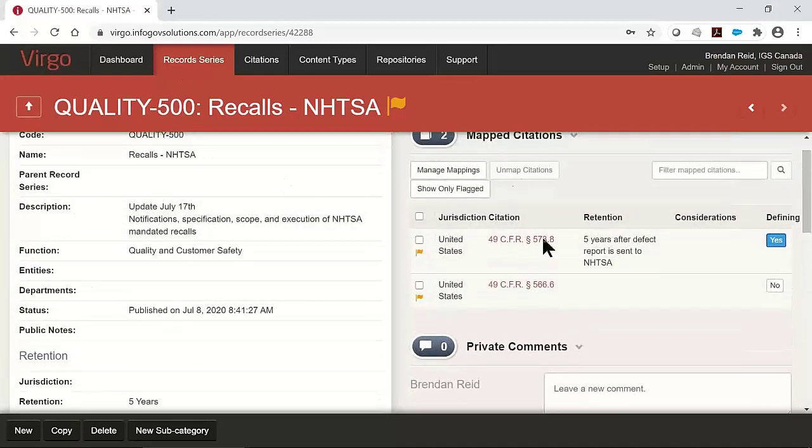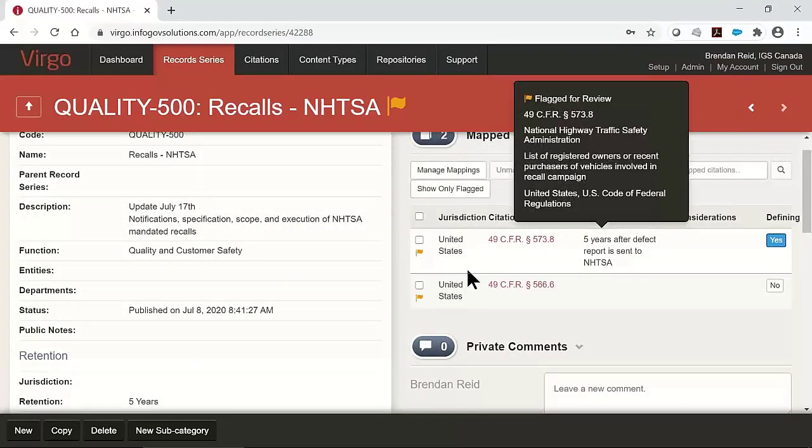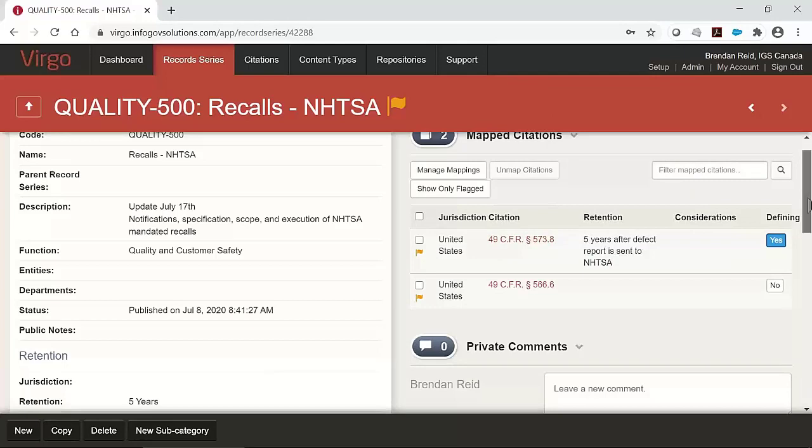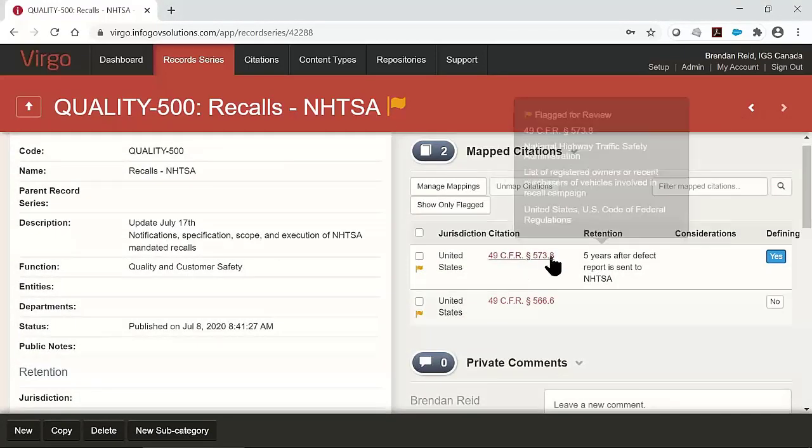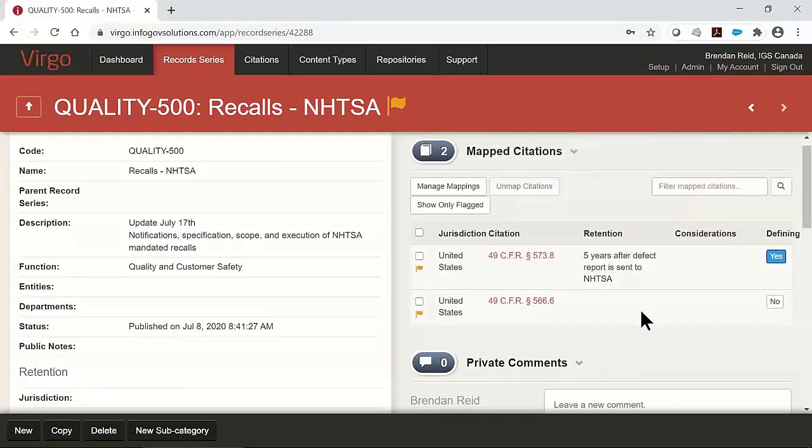And for the record series at the top, we see the defining regulatory requirements. So in this case, it's CFR Part 573.8. Five years after reported is the retention requirement for here. And on the left, that's where we see the official content type, which in this case happens to be named after the citation it comes from, 573. So that's why those numbers are repeated.